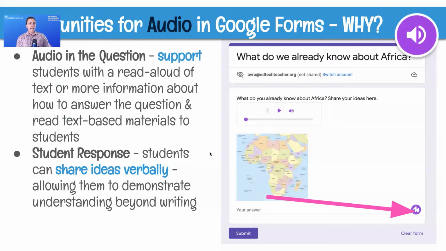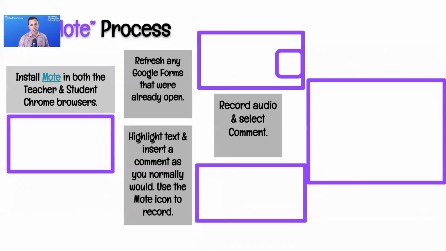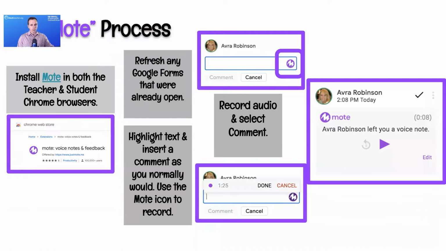All right, so how does this work? Once you install Mote, you're going to see these little M buttons everywhere. So anywhere you see that, you can click on it and then add an audio point. And I'll show you guys what that looks like. So again, from the teacher standpoint, that's a way that you can provide another modality of asking questions. From a student response, that's a way that students can share verbally. This is just a quick example of the workflow, but I'll go through it live so you guys get a better idea of what that looks like.